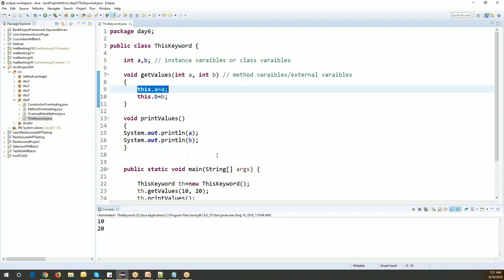And Preeti is asking whether this points to class variables. Yes, whenever the this keyword is used, that particular variable always points to the class variable. So that's the usage of this keyword. Whenever you want to use method variables exactly the same as class variables and you want to differentiate them, you must use the this keyword. So this dot a means this a variable belongs to the class, and this dot b means this b belongs to the class, and the other a and b belong to the method. Okay, Preeti, is it clear now?